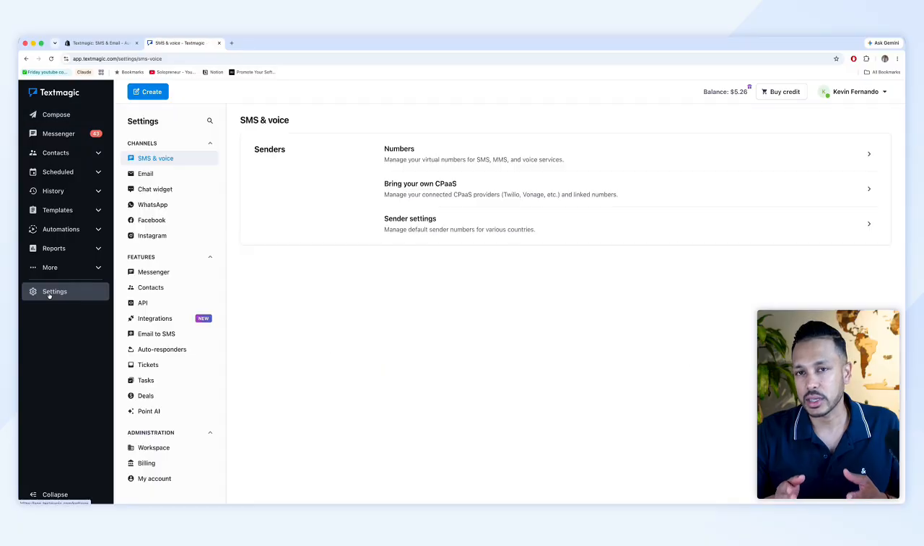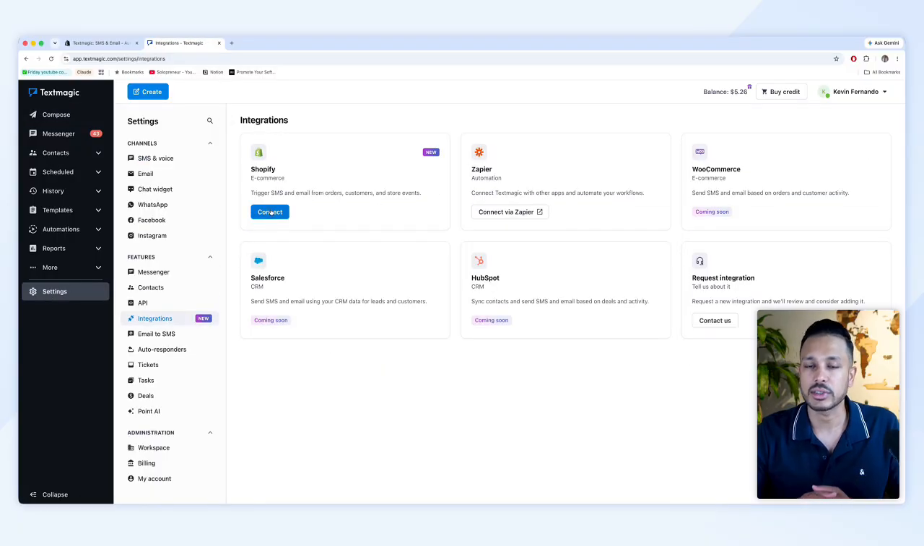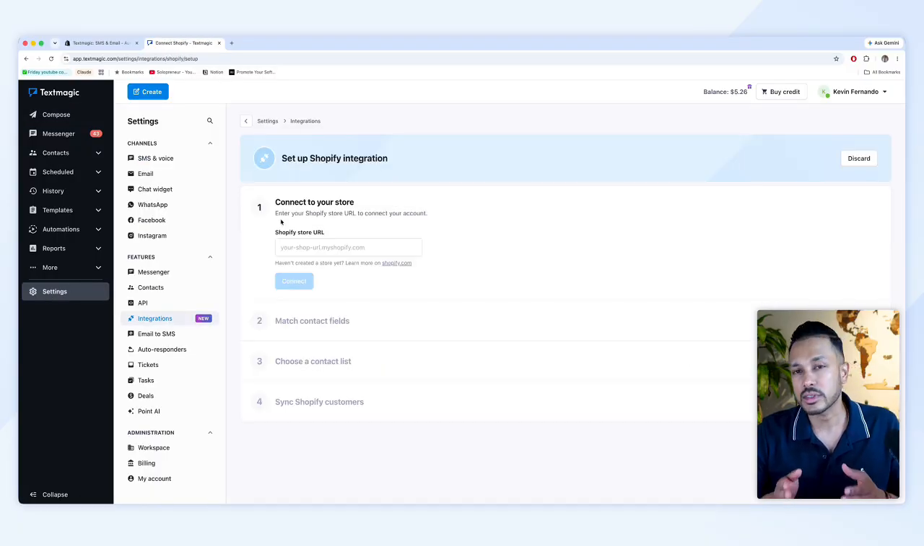Inside your Textmagic account, go to Settings, then Integrations, then select Shopify. This is where the setup wizard begins. It walks you through 4 steps. Step 1, connect your store.